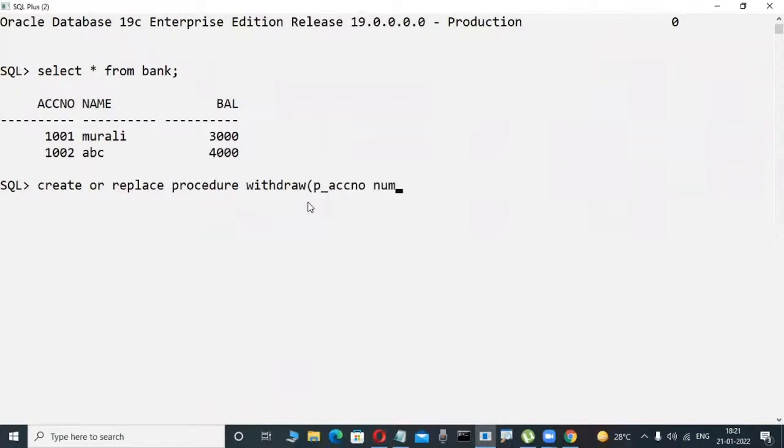Account number I'm passing. Again, the amount I'm also passing, because I try to withdraw. The ATM card is there. And now here is the amount; I'm passing something. Okay. Now some coding is there. I want to find out a balance.